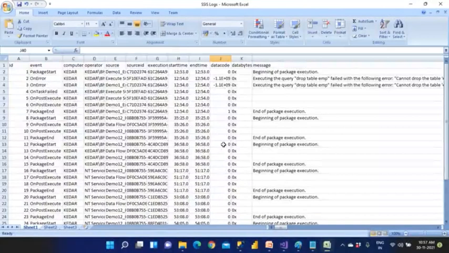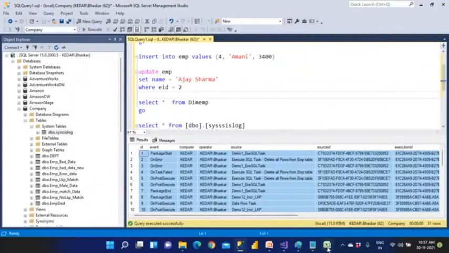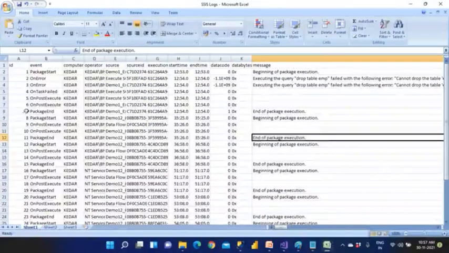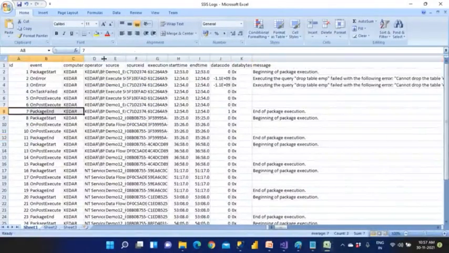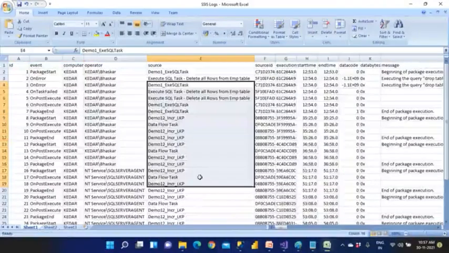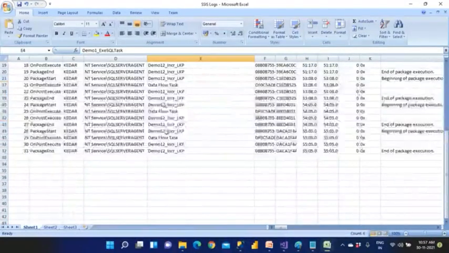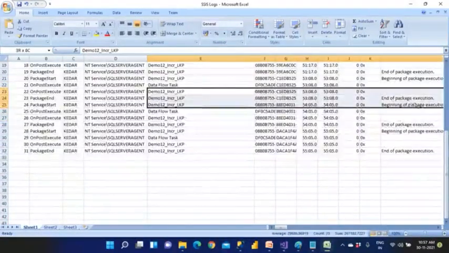So logging would have been implemented, right? They will be able to get the logging, copy this data and send it, pasting it into one Excel. Then you will understand which package is running and what it is doing. What is the package name? This is the package name, right? So you will be able to understand everything: what package is working and what is the time.